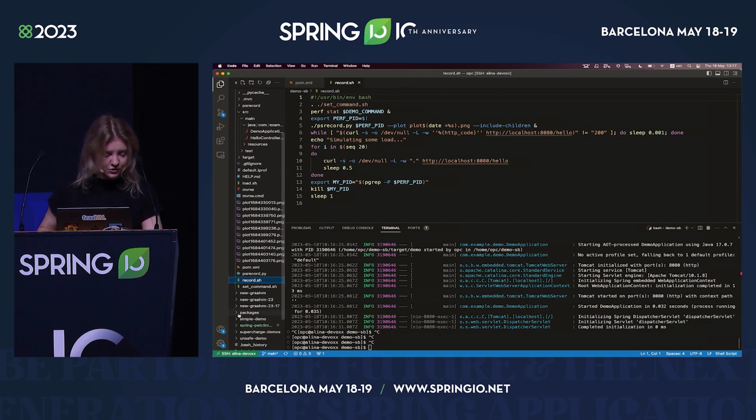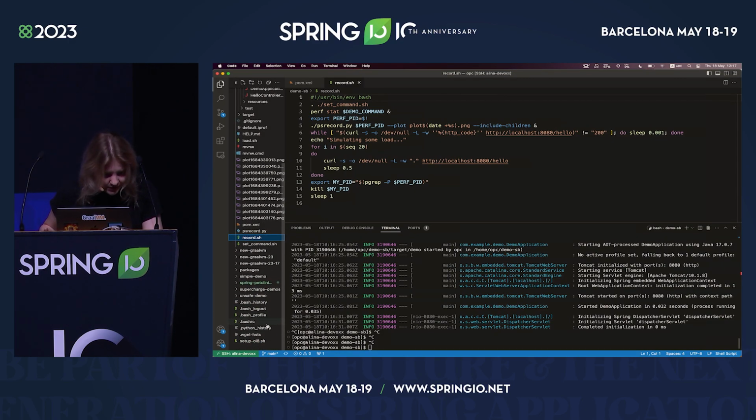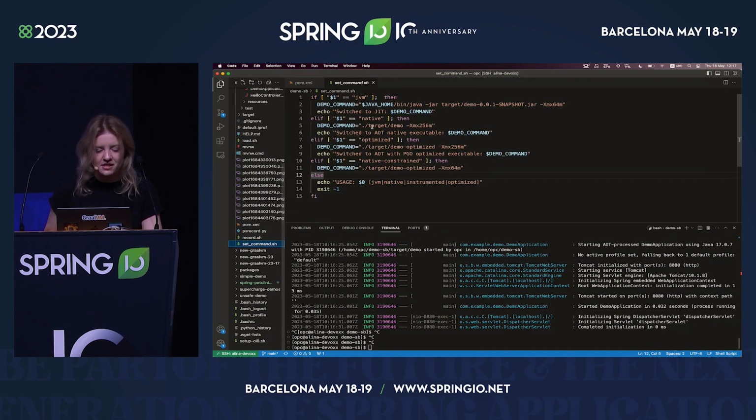And for that, I will also switch between the modes. Where is it? Set command. So I will just pass several commands to quickly switch between the JVM and the native image mode, just so we can compare different benchmarks running on the JVM and running in native mode.